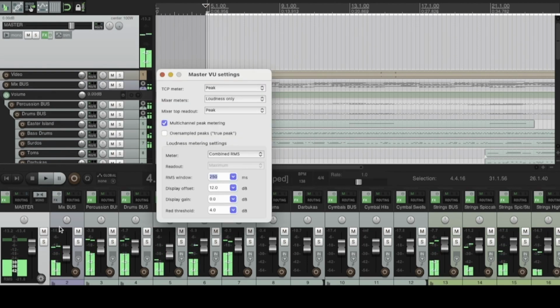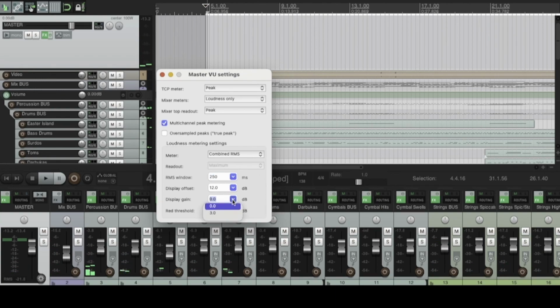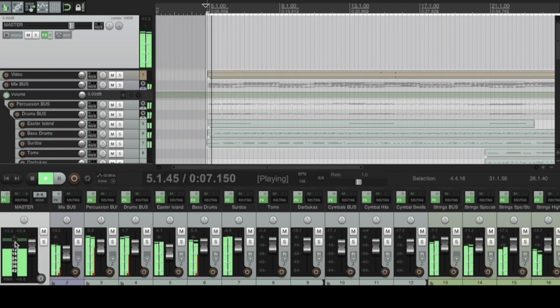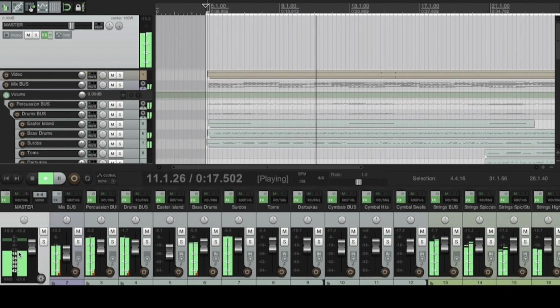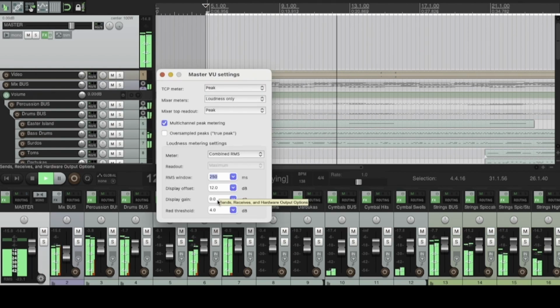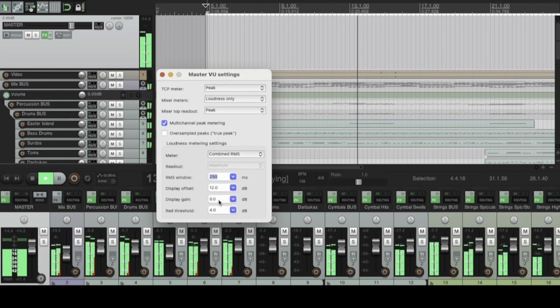Cool. The next setting there is the display gain, and this will create an offset of the displayed gain that is on the volume unit meter, so I'll show you what I mean. It actually dropped the gain a little bit there when I changed that. I typically leave that at 0 though.